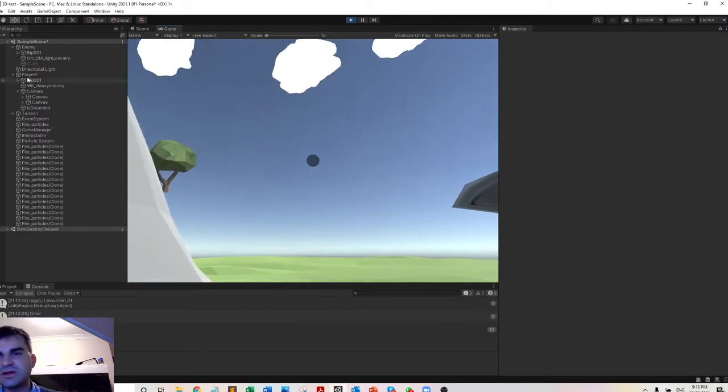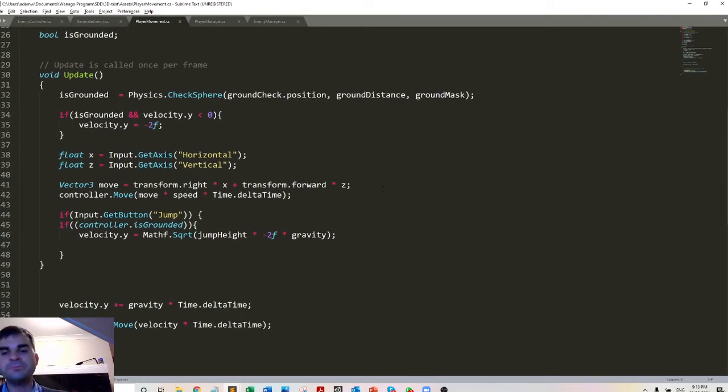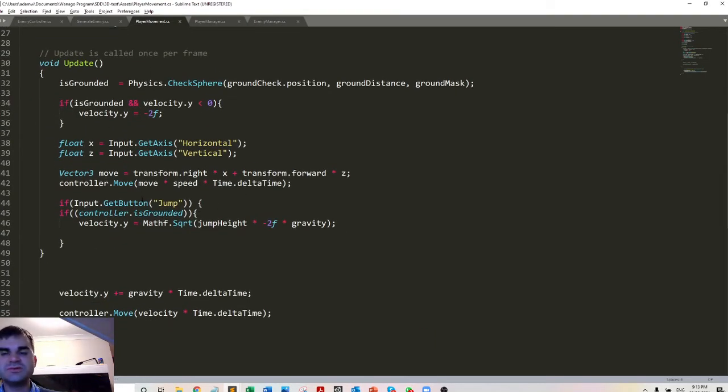There were some questions about player movement. So let's have a look at that player movement script right now. Go to player, check out player movement, and we've added jump. So if you put in here if Input.GetButton Jump, and then if controller is grounded, well, we will then prevent the player from jumping more than twice.